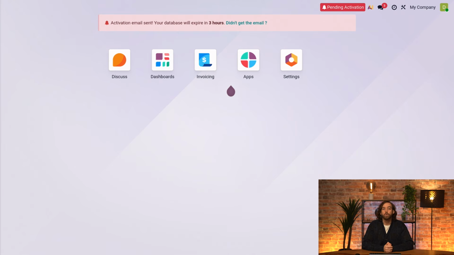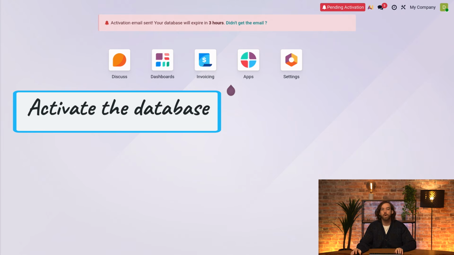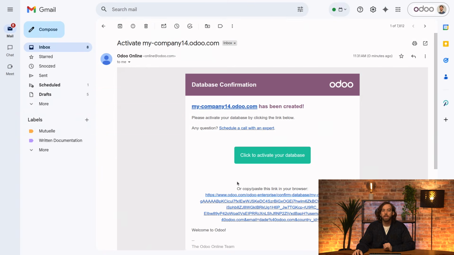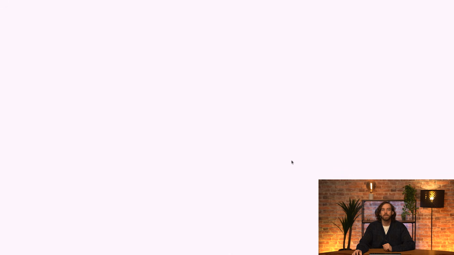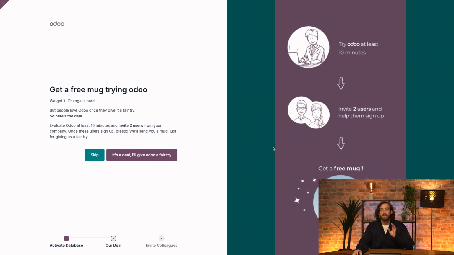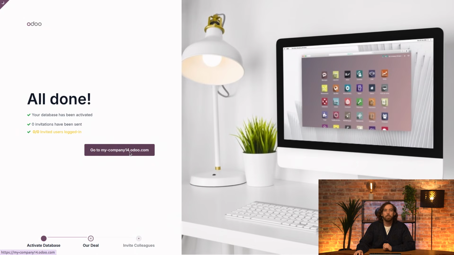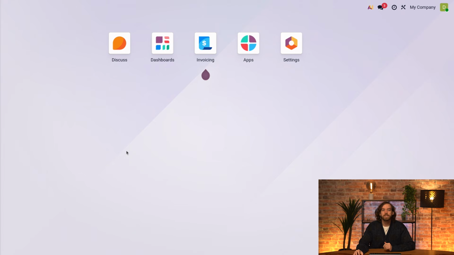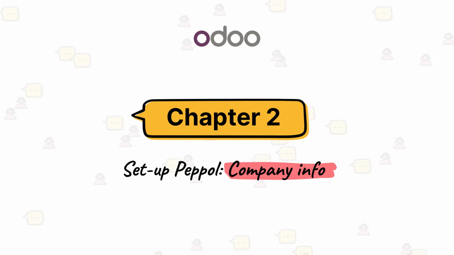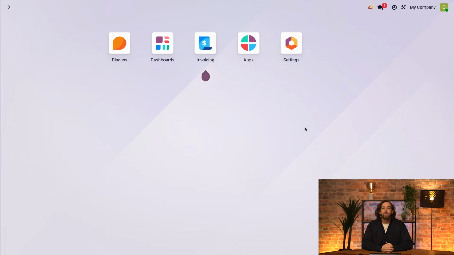The next step is crucial. We need to activate this database by going to our email and clicking on the Click to Activate Your Database link. If you haven't already logged in, you can add a password and then we can skip this free mug offer and click the link back to our database. And now we can see that back on our database, the banner is gone and our database is good to go. Next, we'll set up everything we need to be able to send and receive invoices via Peppol.